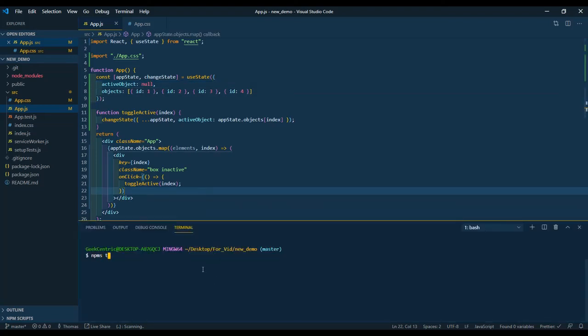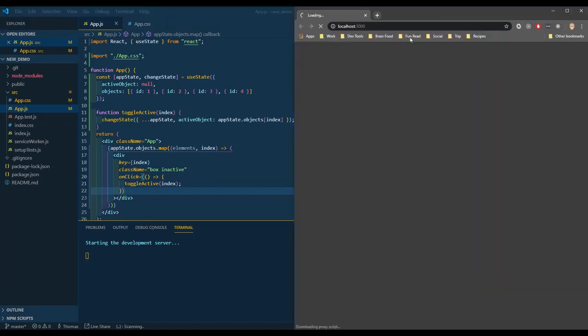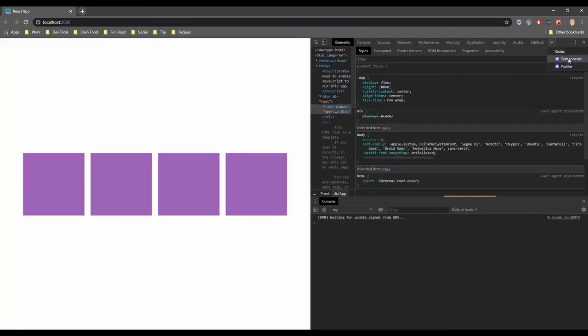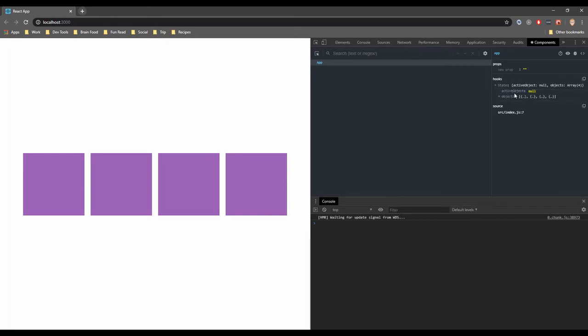Let's go ahead and say npm start. And I'm going to open up the inspector really quick so I can see the state over here. See, the active object is set to null, and I do have my objects in here. When I click on this, now we can see that the active object is now the fourth one. If I click on that, the first one here, now the active object is ID1. So this is cool. The next step is to use this to then style each of the squares.